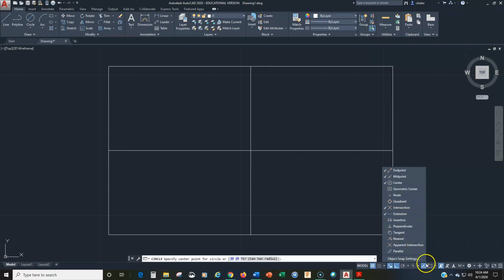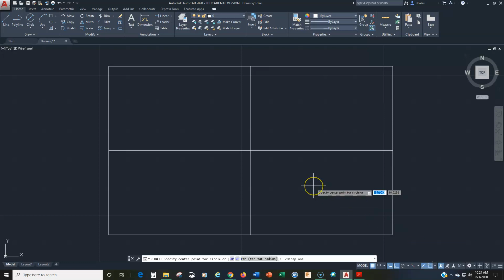So let me turn on object snaps. This is just the box here. We do that by clicking on that and turning it on. You can see it right there. And now I'm still in the circle command. Remember, we can turn on these things while we're in a command. And now watch what happens as I move across. Aha. Now I'm going to hover right about there. There we go.